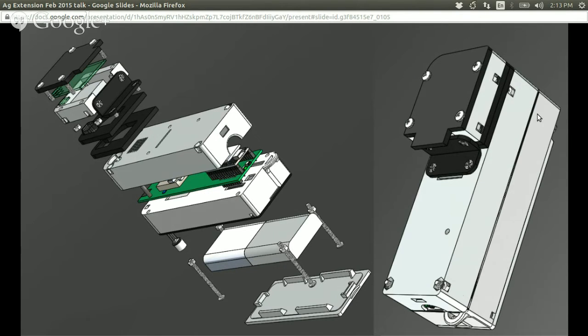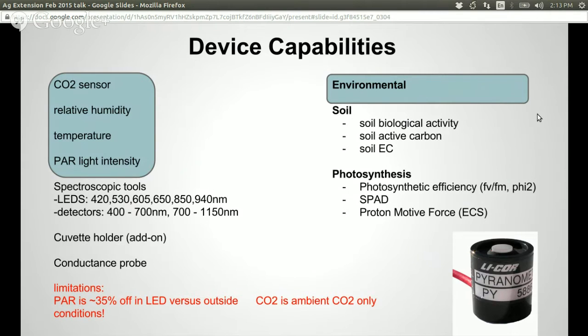Here's the device. It's all 3D modeled. It's not the prettiest thing ever. It is a beta device, but it works quite well. We've gone through a lot of iterations, and we've done a lot of testing on it. It has a bunch of components, and I just want to sort of go through them quickly.